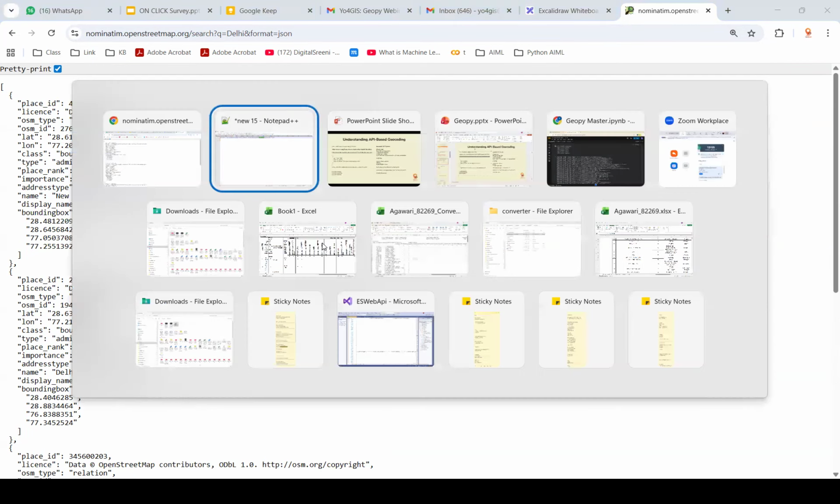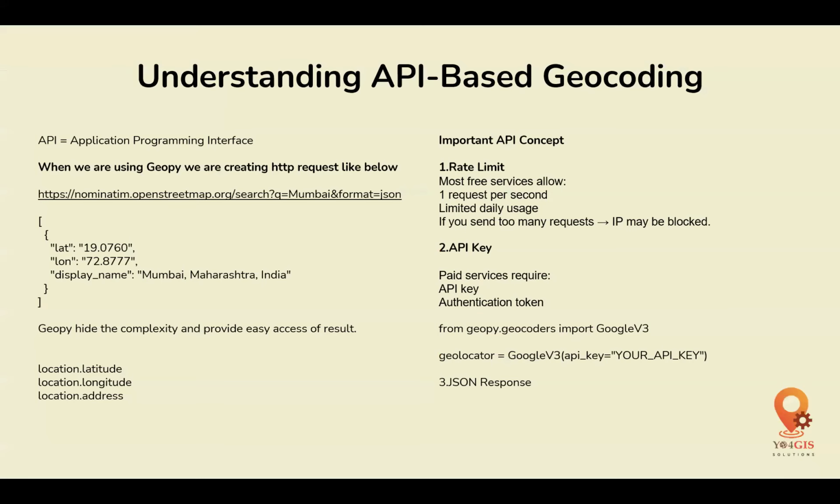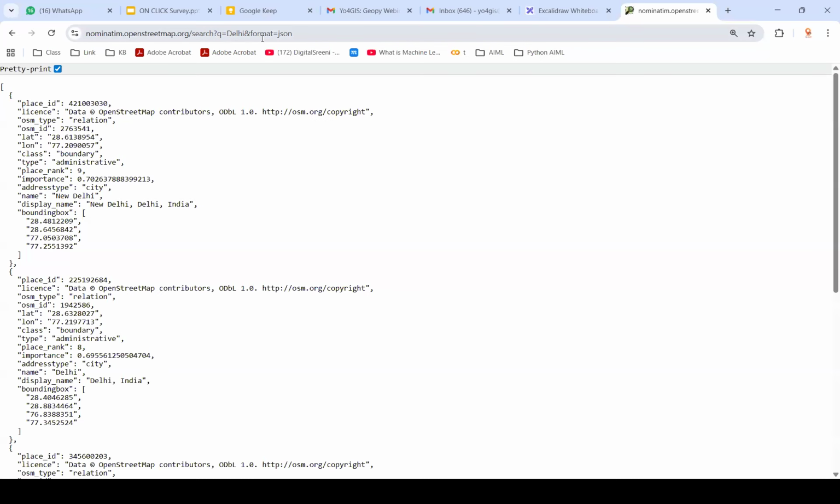So what is the role of GeoPy? The role of GeoPy is to ease our steps, ease the process: send the query, get the result, and immediately provide the result in a quick manner. The next important thing is, as I showed you before Delhi, when we tried to find some different city, we got some error.